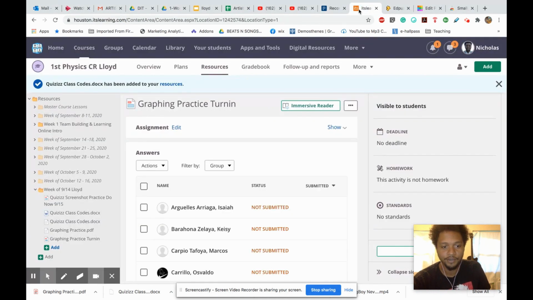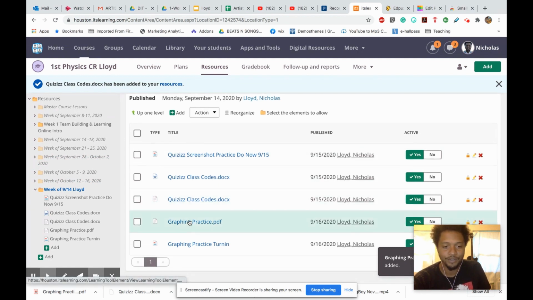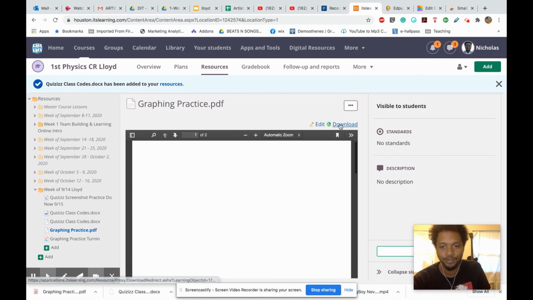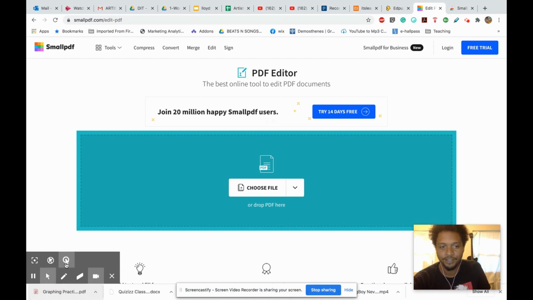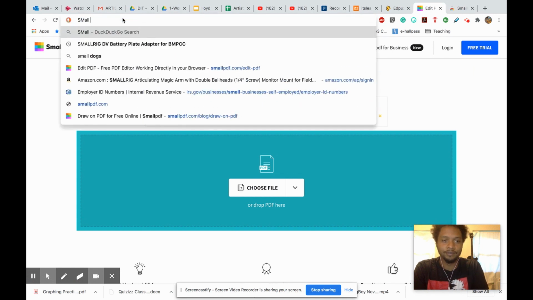First thing, let's go into the hub, and we are first going to go to the folder week 9 of 14. On week 9 of 14, we are going to go into the graphing practice PDF. So go ahead and click on this, and then you can just go ahead and download this. Once that downloads, it's going to go into your little downloads area right here. After that, you can just go ahead and open up this thing that is called Small PDF.